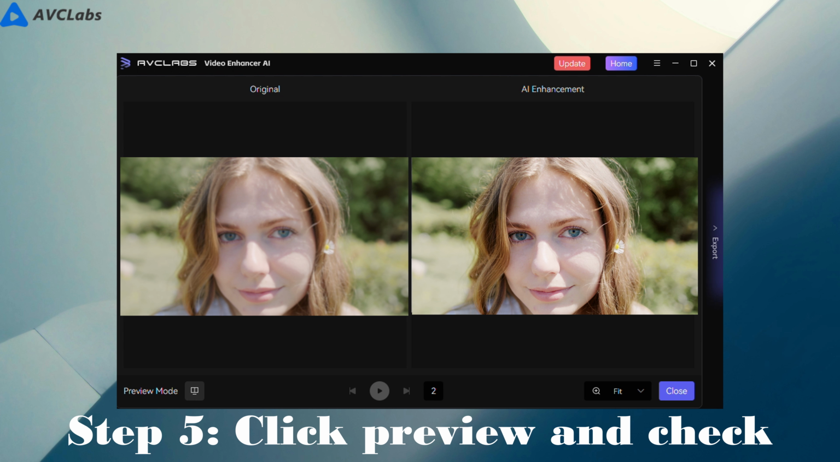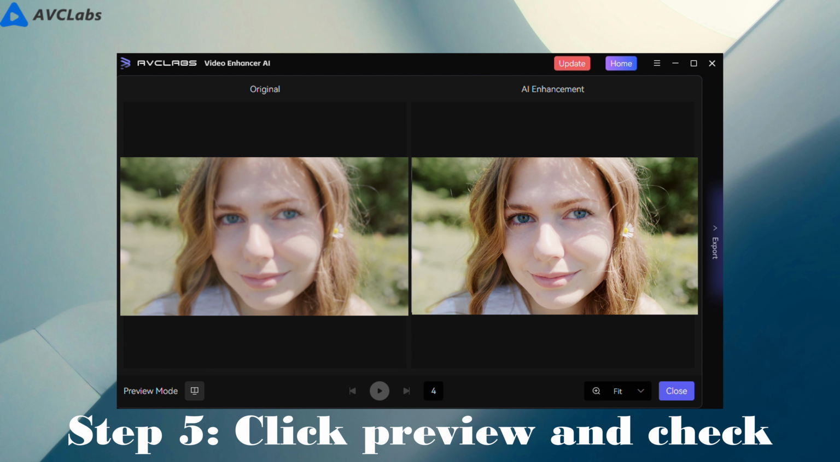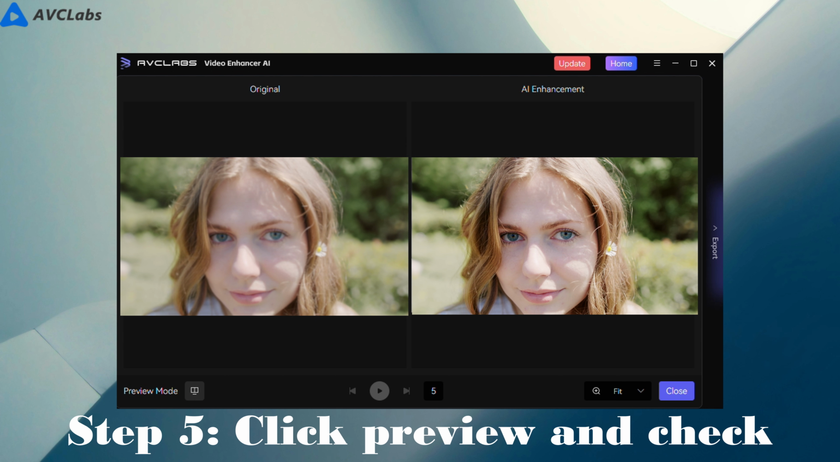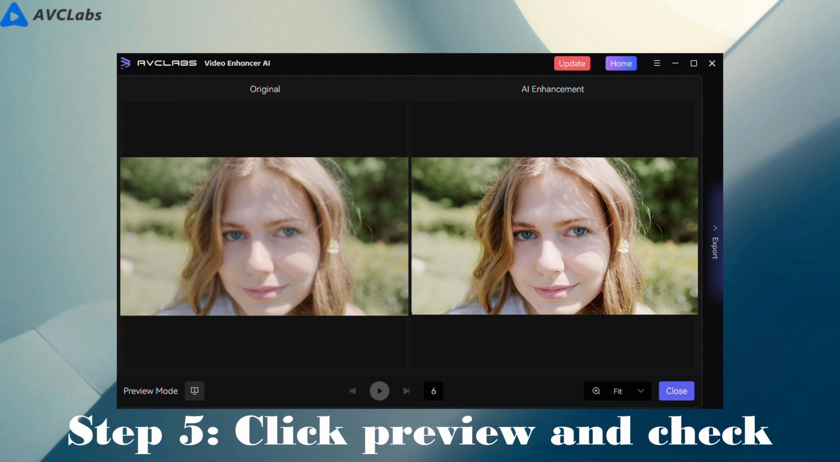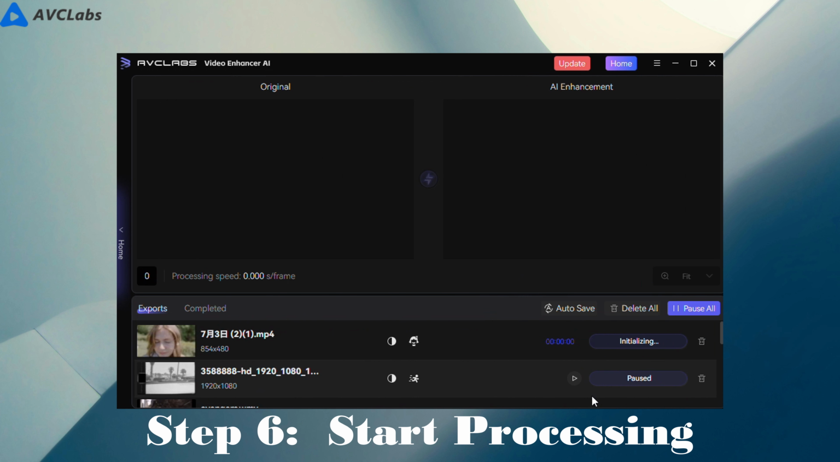Look! Clearer skin tones, sharper edges, and just a way more professional look. Perfect for content creators or anyone who wants to make their videos look crisp, clear, and modern. No editing skills required. Step 6. Start processing and let the AI work its magic.